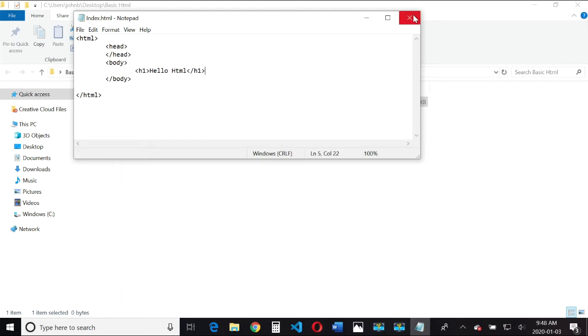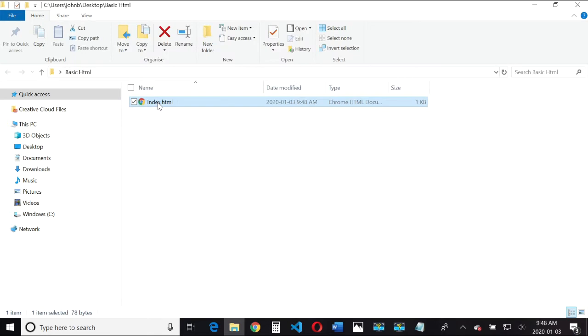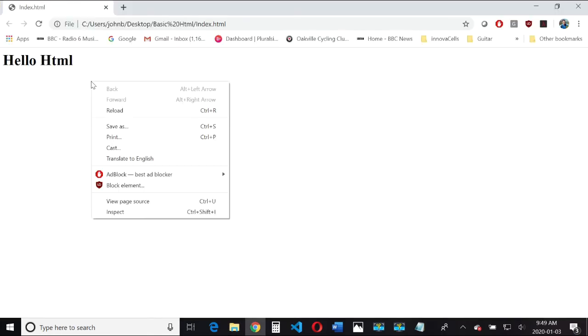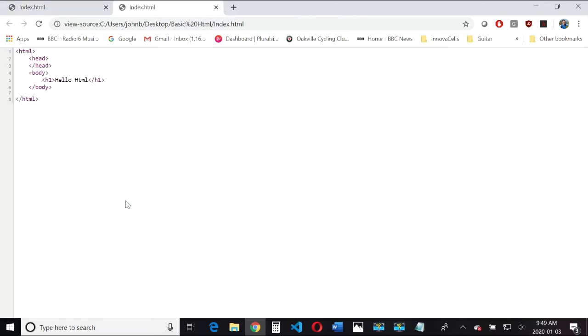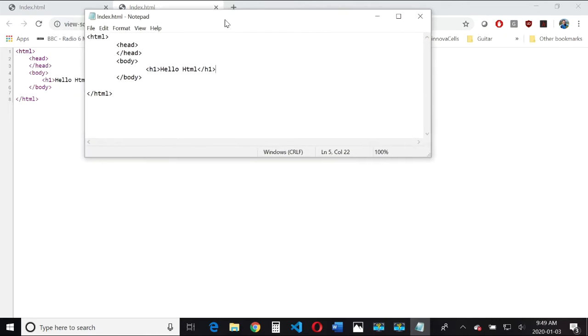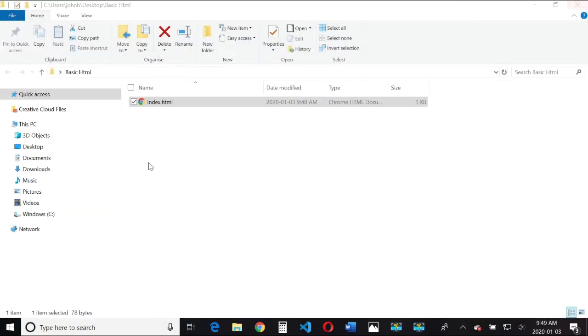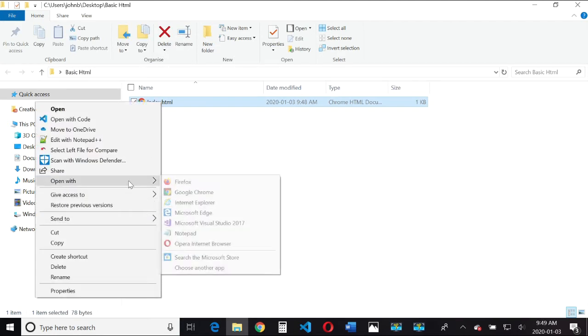Let's save it, and then let's open it in the browser. And then we can see hello HTML. Let's look at the source. There's our markup. If we take a look at our text file or our HTML file, you can see that's our markup. So everything looks good there. So let's close this down. So as I said earlier, we're going to add a reference to an external style sheet and an external JavaScript file. So let's open this up again to edit.